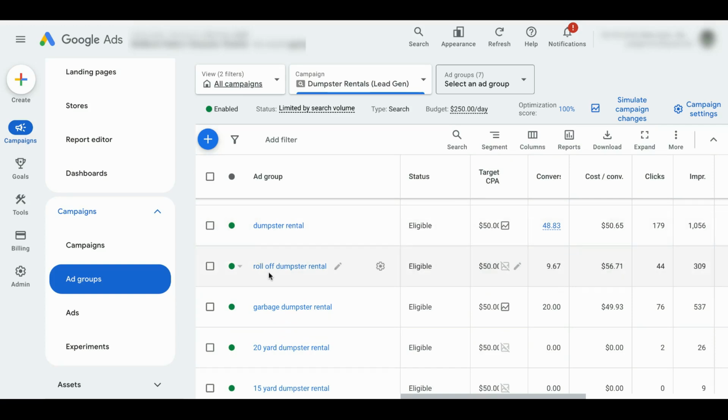I'm not going to have roll-off keywords in my dumpster rental ad group. I'm going to have roll-off in their own ad group. See what I'm doing here? So you're breaking that off. Now, you might be wondering, well, what if I have more than 25 or 30 keywords that are relevant for an ad group? Great question. Then you add them in the campaign into the ad group you want. Okay? It doesn't matter. As long as they are tightly themed, add them.